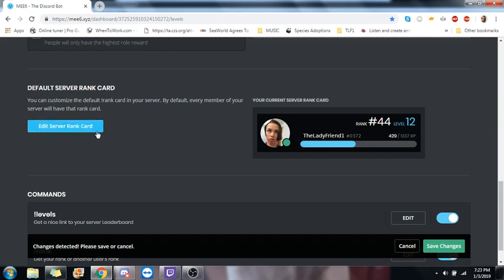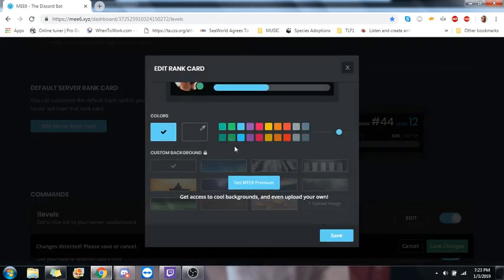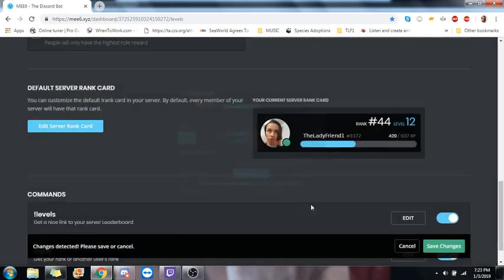You can edit your own personal server rank card. Or no, this is for everyone, excuse me. You can make the server rank card look a specific way if you really want. So the colors, and if you get Mee6 Premium, you can have a cool background.